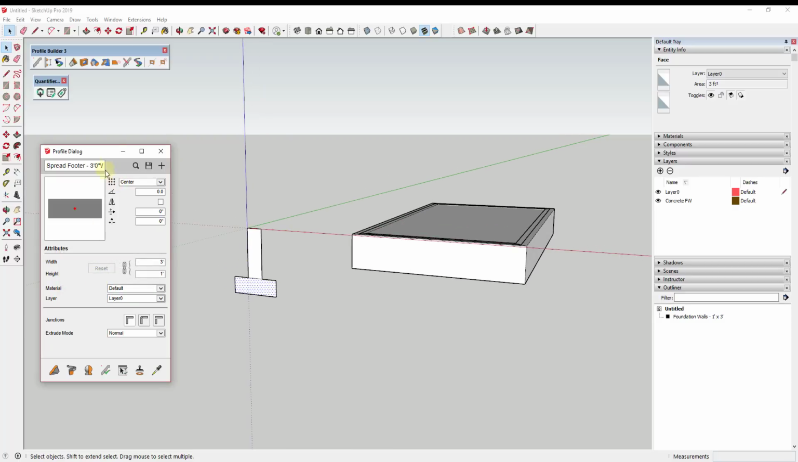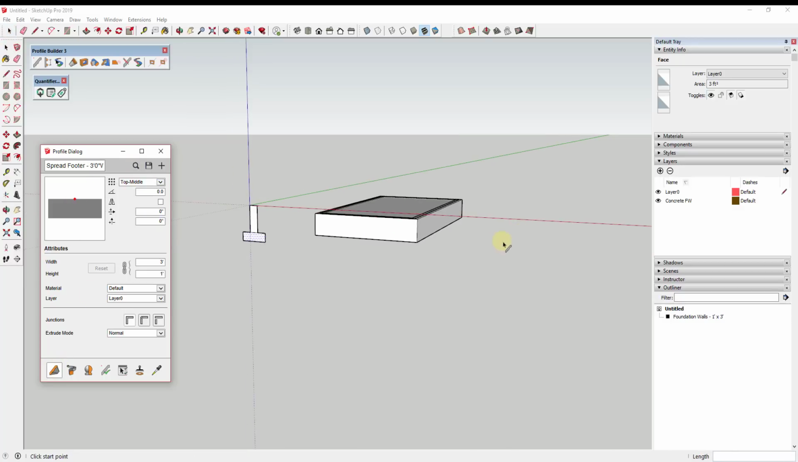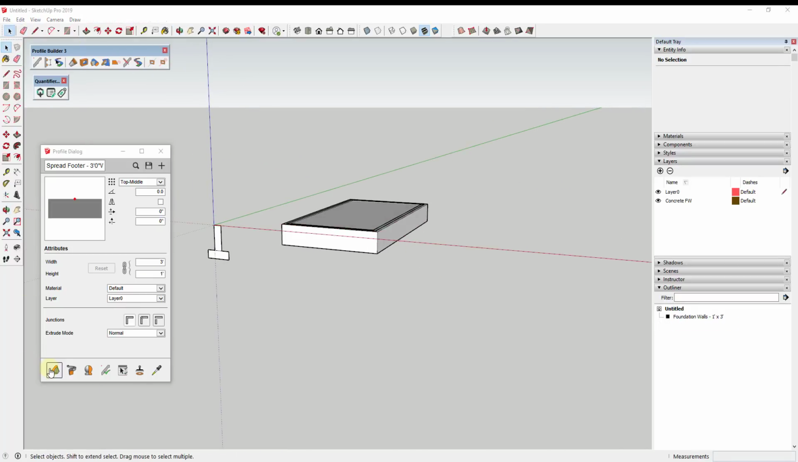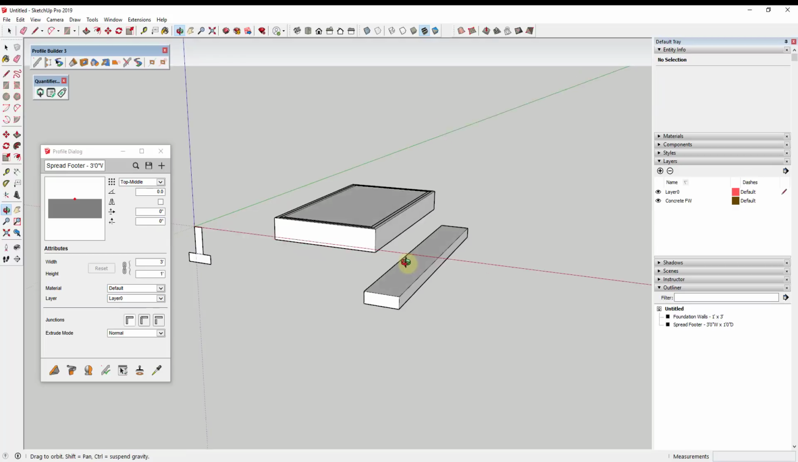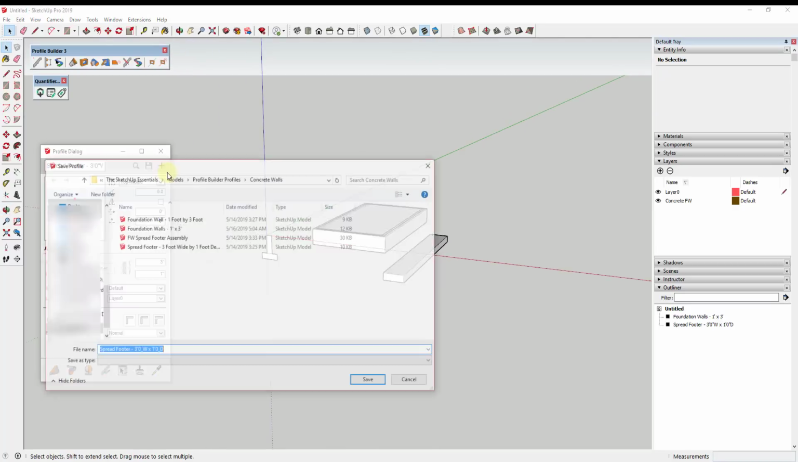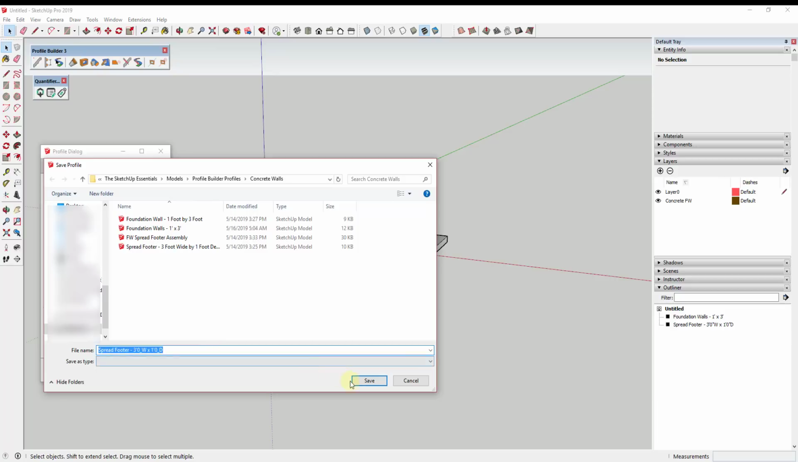Then we're just going to do the same thing here, where we're going to place this point at the top middle. You can see that it's going to do the same thing, where now I have this profile that'll get brought in based on whatever location I select. And now that we've done that, we're going to save that to our library as well.